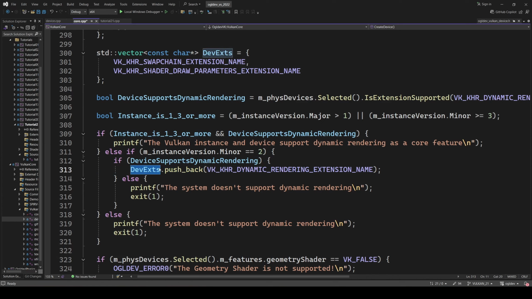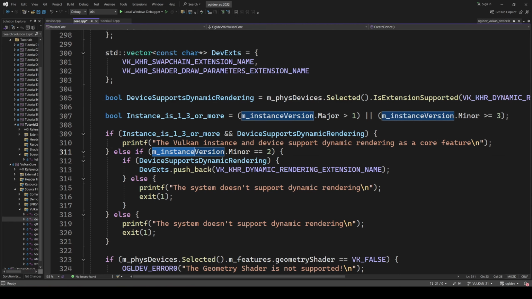Okay, dev extensions is defined up here. Right now it just includes the swap chain and the shader draw parameters. So in this case, we will add the same extension that we checked here. But if we are at version 1.2 and the device doesn't support the extension, then we print an error message and we exit. And the same goes for the last check here, which we will get to if this version is prior to 1.2, so like 1.1 or 1.0.